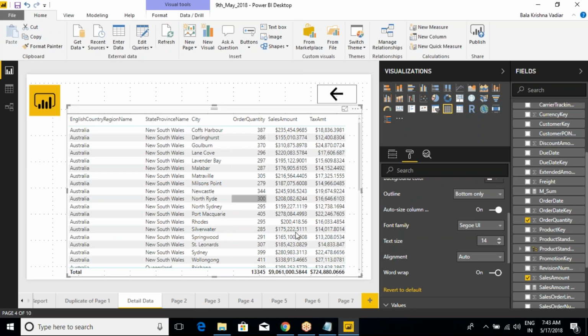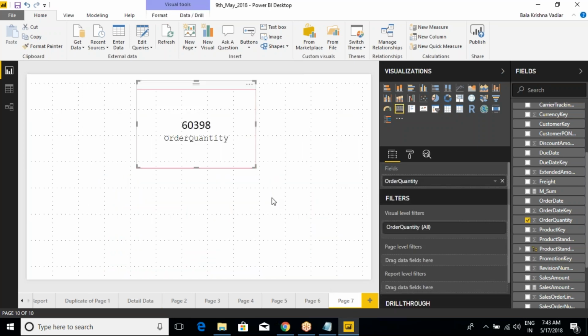So that is the word wrapping concept. We'll move on to the next one. Let me rename this page also, for example, card.